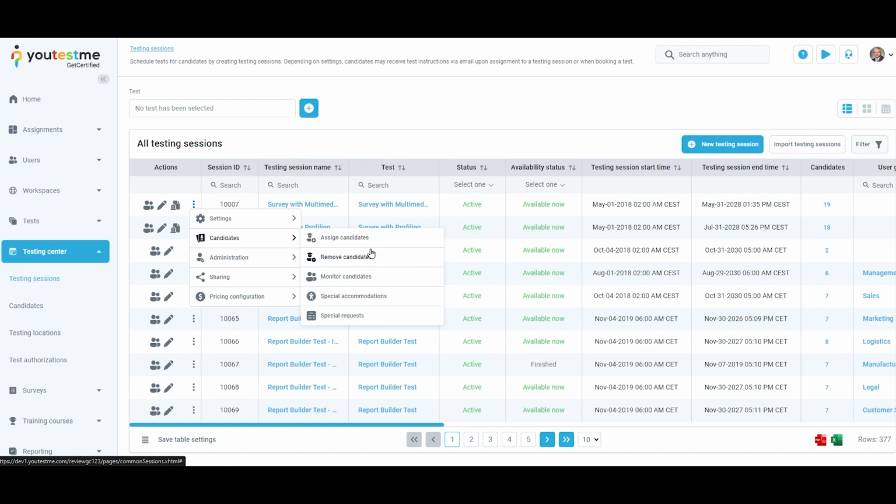Assign candidates to the testing session. Remove candidates from the testing session. Monitor candidates. Manage special accommodations. Manage special requests. Manage tests for which the testing session is created. Manage proctors responsible for monitoring the testing session.